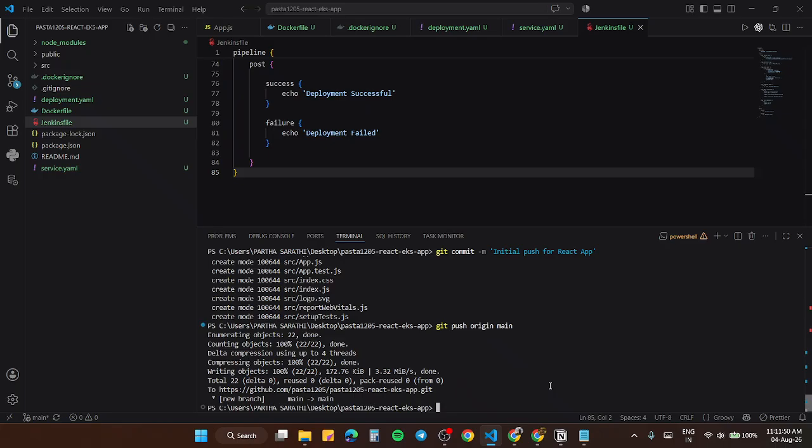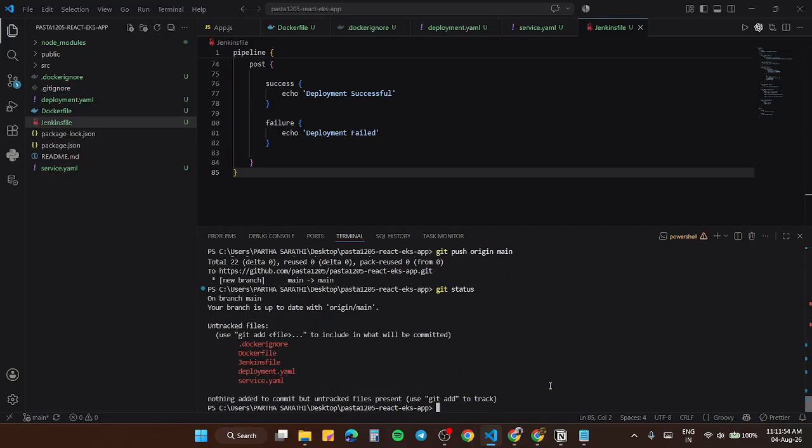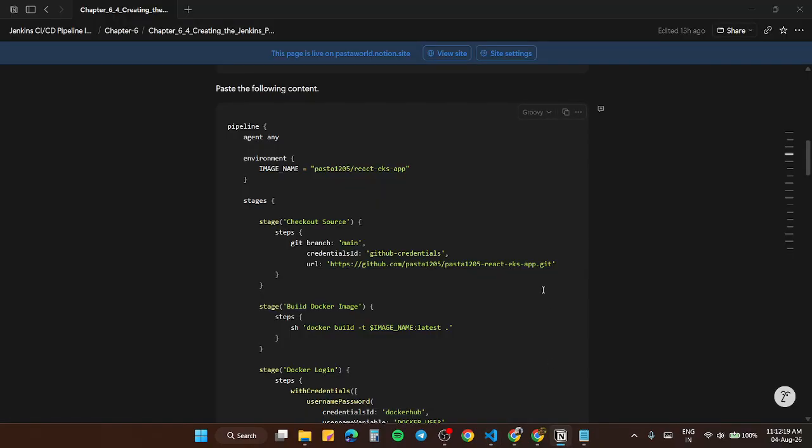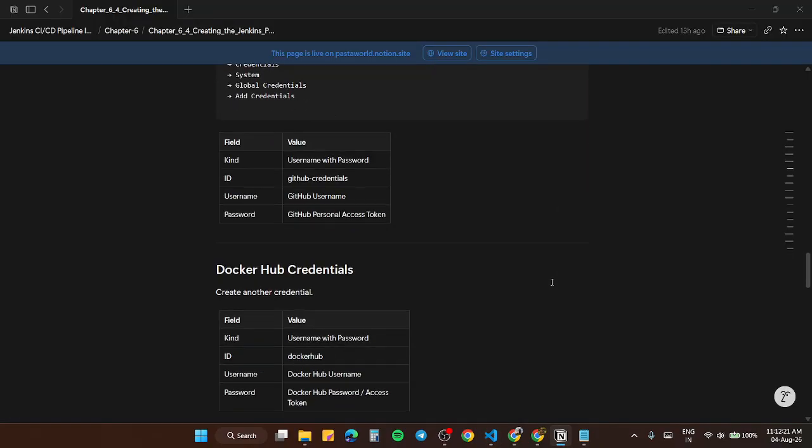Now we will add all the files to git. You can see we have created the Dockerfile, .dockerignore file, deployment.yaml file for Kubernetes, service.yaml file for Kubernetes, and Jenkinsfile for Jenkins. Okay, git status is there. Git commit. I think the message is also written. Just copy.